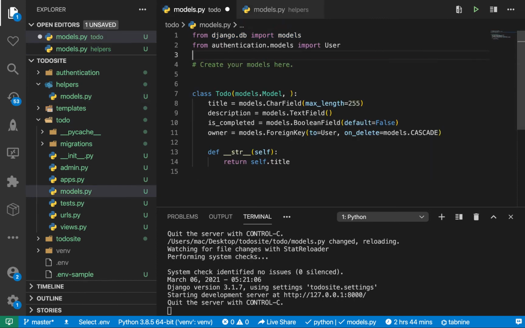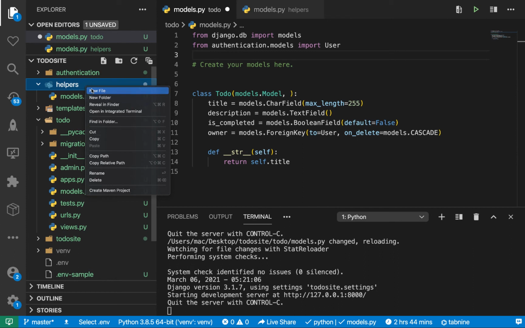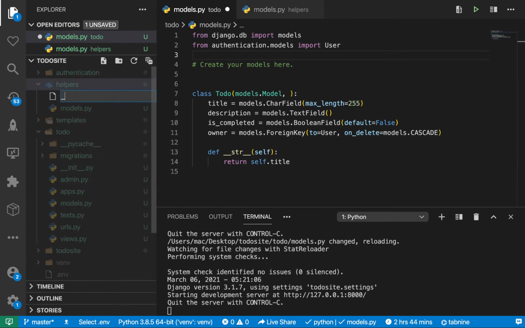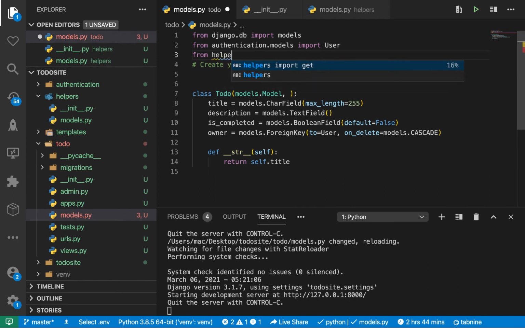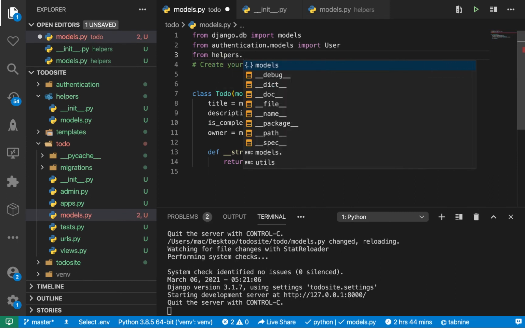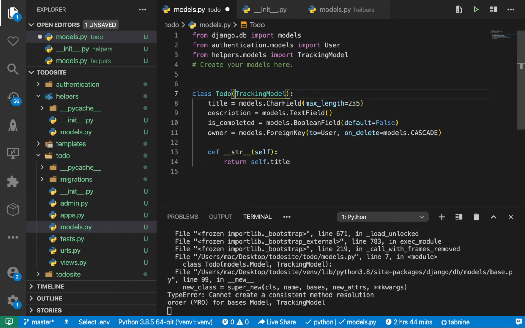So let's import our tracking model. Where we created helpers, we want to make sure we can import from this folder, so let's add a dunder init dot py. Then let's import that models file: from helpers.models import TrackingModel. Then let's add TrackingModel here. We want to remove this one too and save.